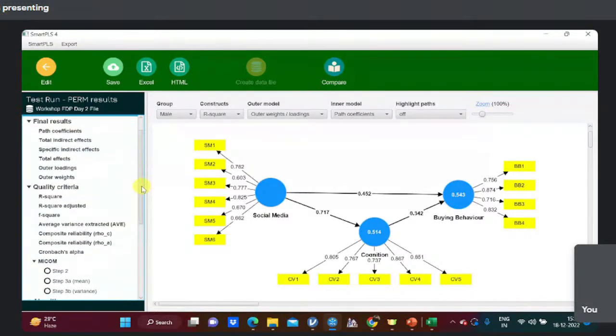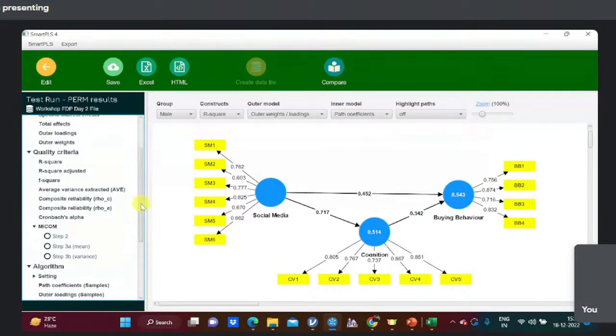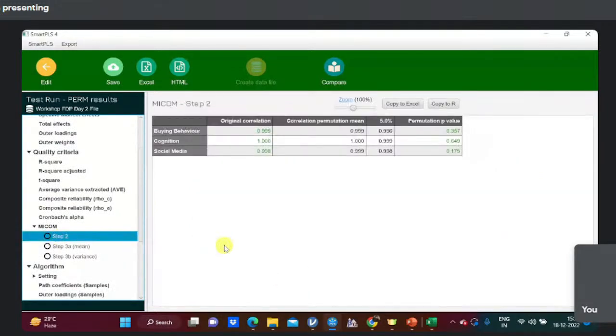Yes, please. So I am moving to step number 2. You need to be extra focused now. The moment I hit step number 2, you will get a new window and something very, very different. To read this part, you need to be very cautious. There will be a comparison between the original correlation and the 5% quantile.